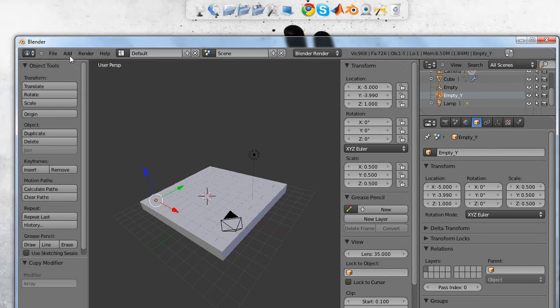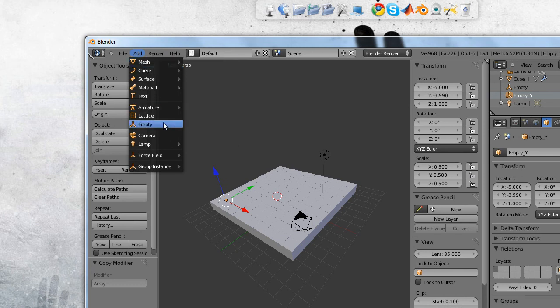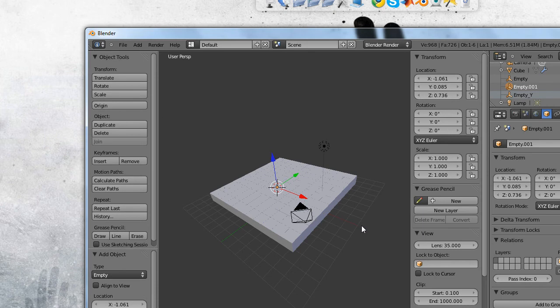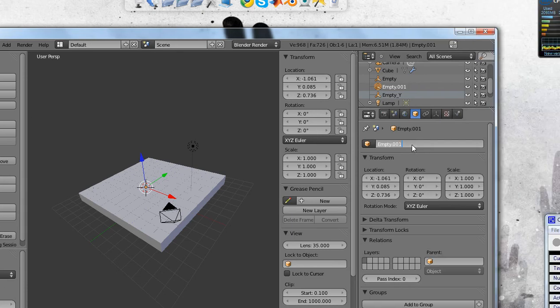So let's go add empty. And so now I've added an empty coordinate system, and let's just rename it right away. Empty z. And now let's set its location to be offset in the z coordinate. So this time we go -5, -5.